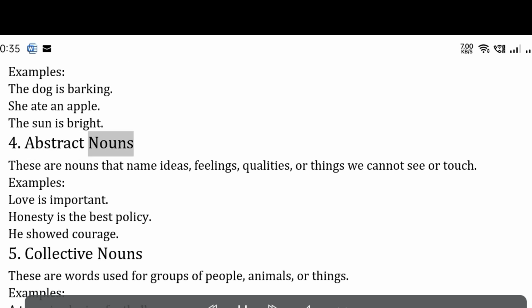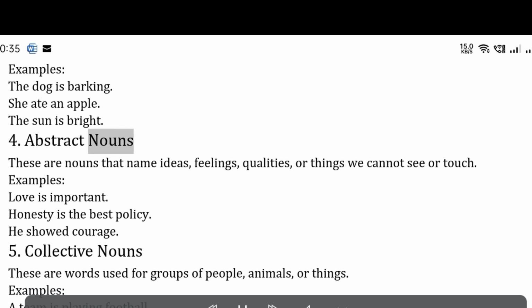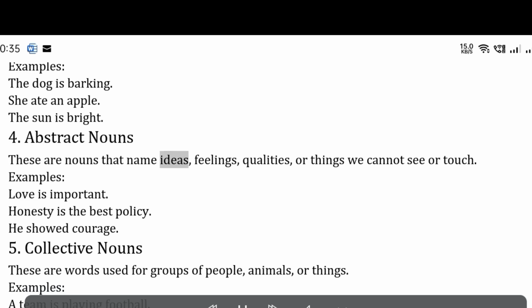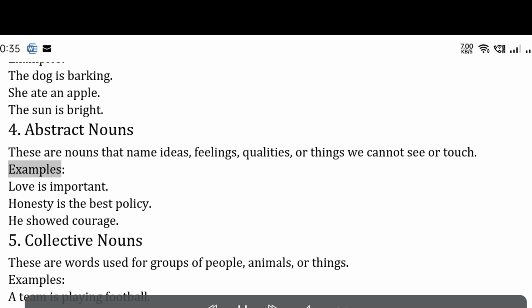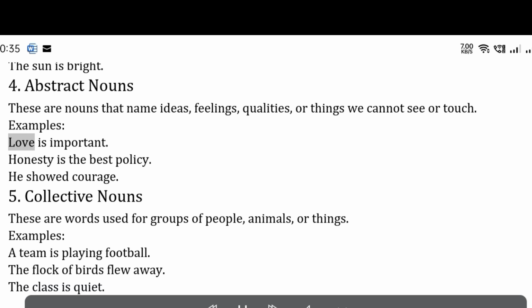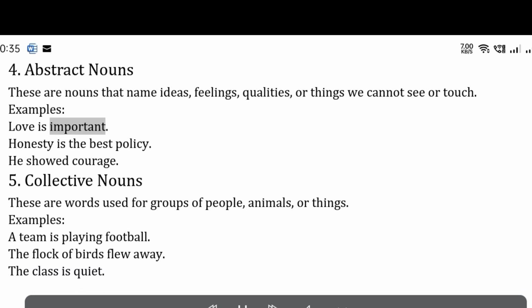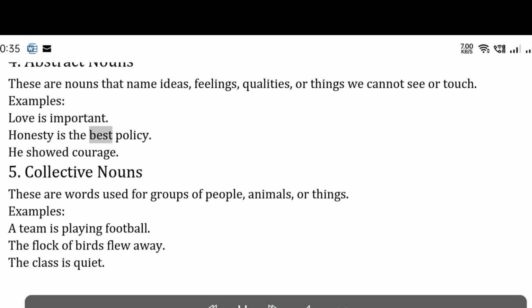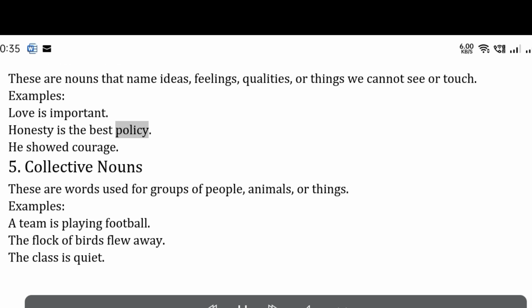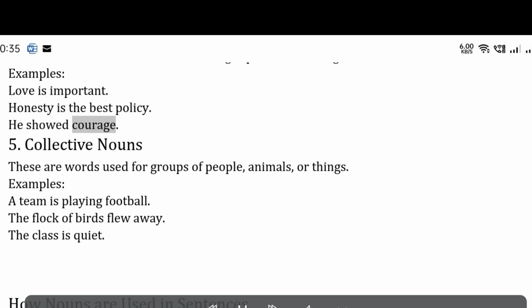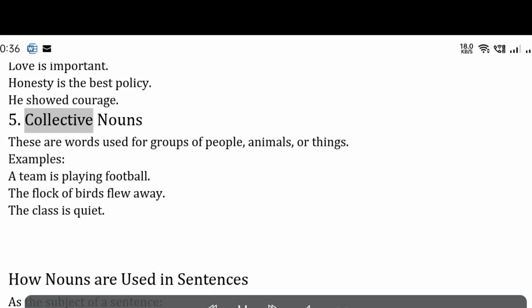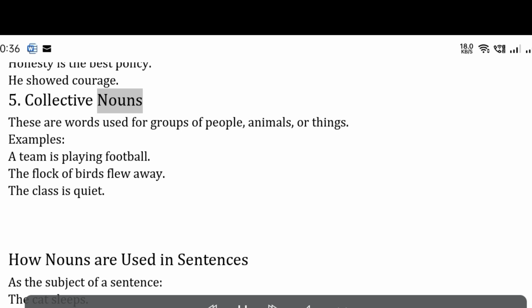4. Abstract nouns. These are nouns that name ideas, feelings, qualities, or things we cannot see or touch. Examples: Love is important. Honesty is the best policy. He showed courage.